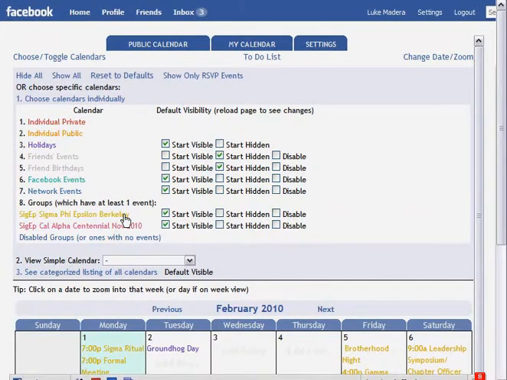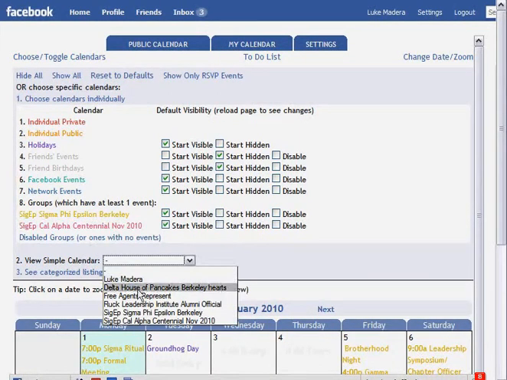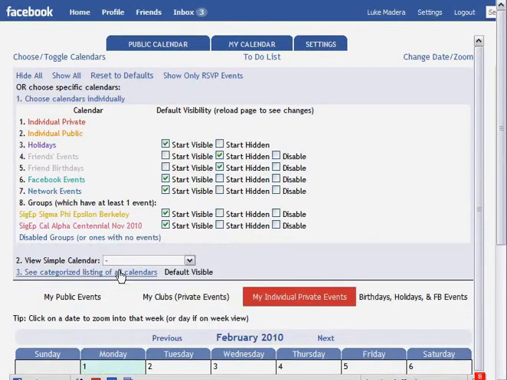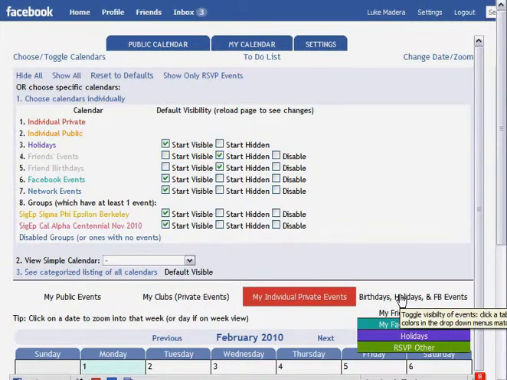Or to view just one calendar at a time, go to View Simple Calendar to see your calendar or any of your group's calendars. Finally, you can see a categorized listing of all the calendars by clicking here. Again, clicking a calendar will hide the events, and clicking again will show them.